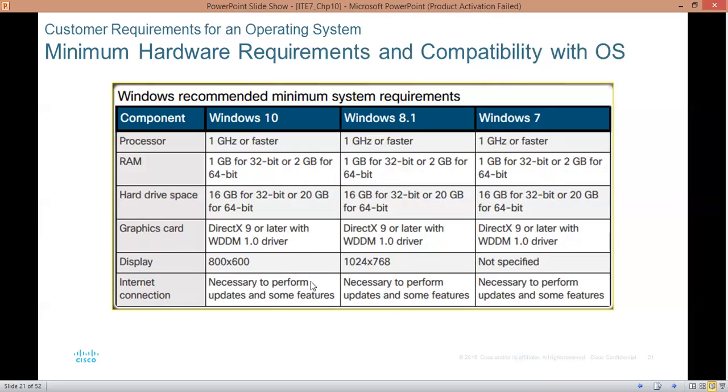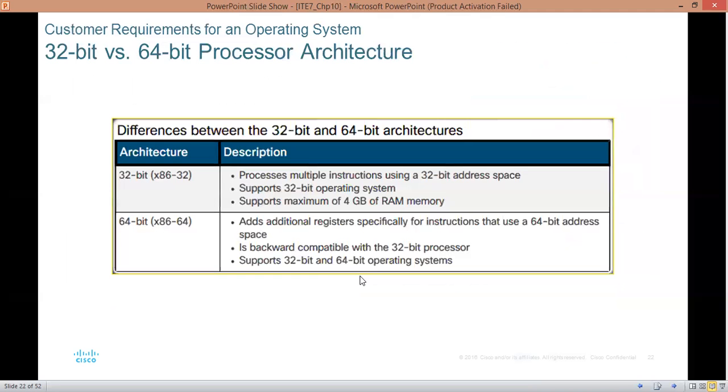Internet connection necessary to perform updates and some features. It's important. And necessary to perform update and some features same. So internet connection is needed across board.